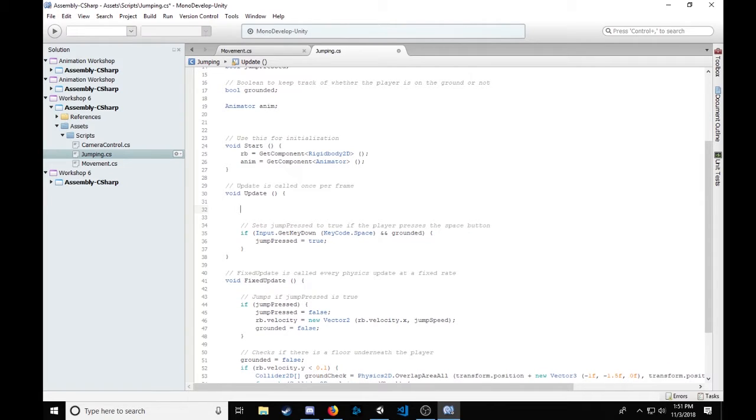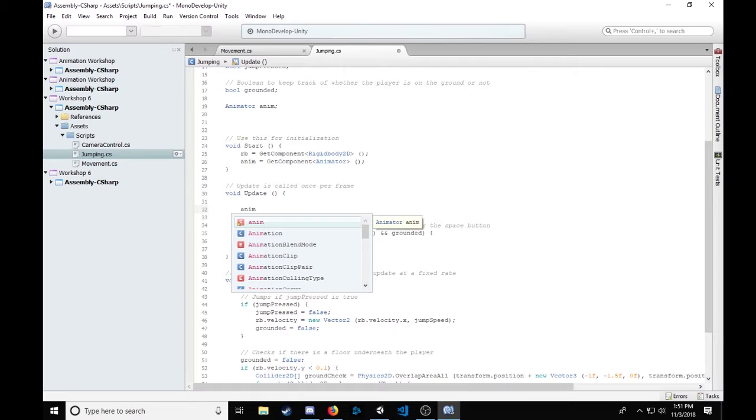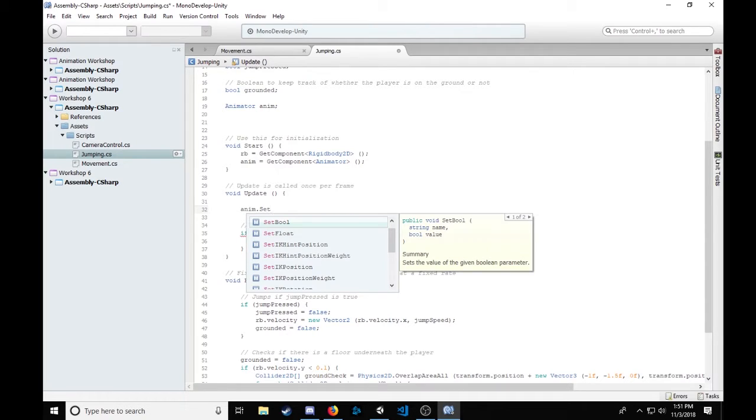So this should be real easy. We can use anim.SetBool. So set, and then the type is the method that you use for this. We can set our bool and then name it grounded. We can call it by the one called grounded in our animator.